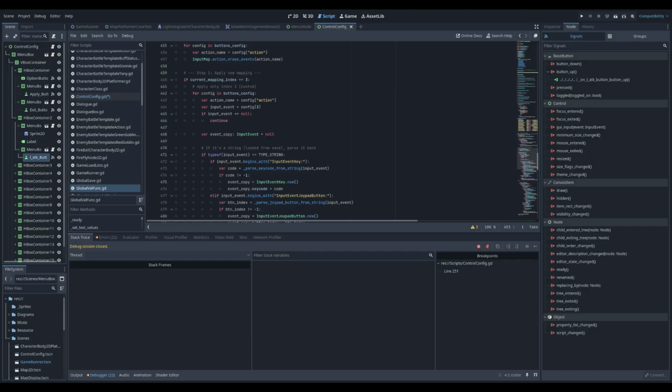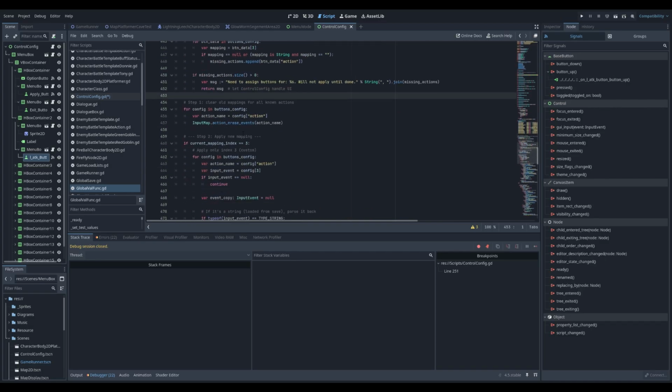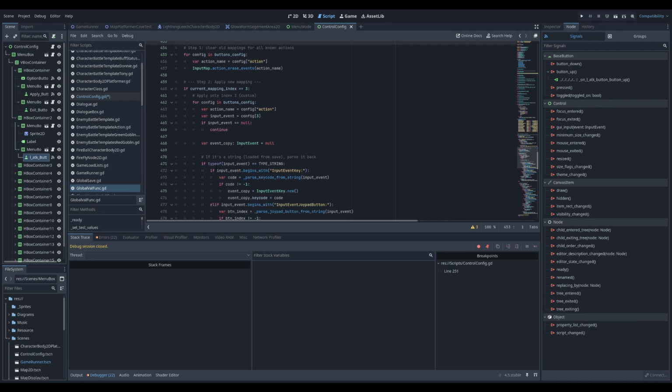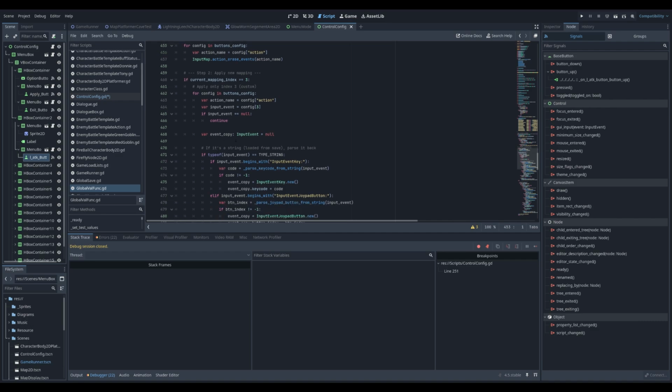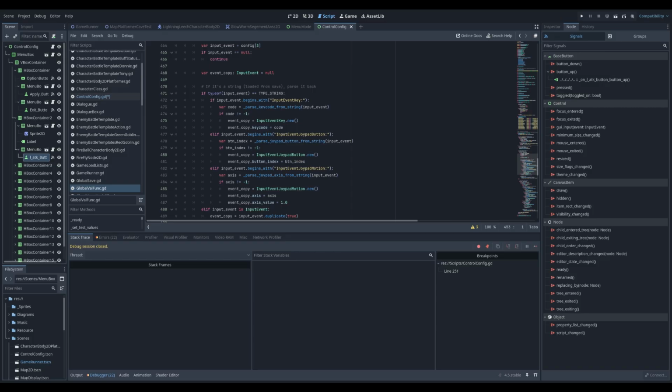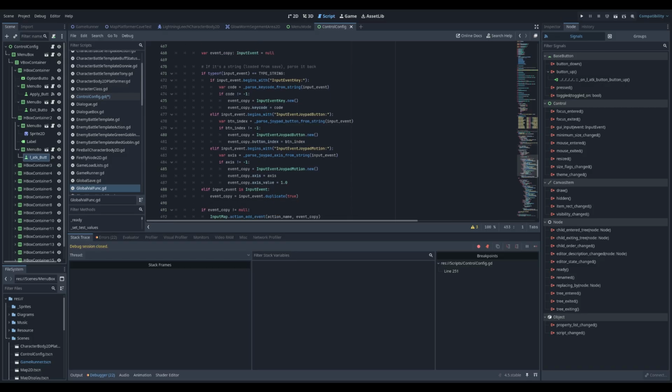If current mapping index is 3, for config in buttons of config, var action name equals the action, input event equals 3. If input event is null, continue. And then event copy, input event variable. So if the type is a string, if the input event begins with either input event key or joypad or joypad motion, then it just recompiles the string into an action.